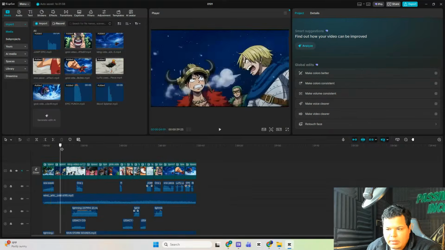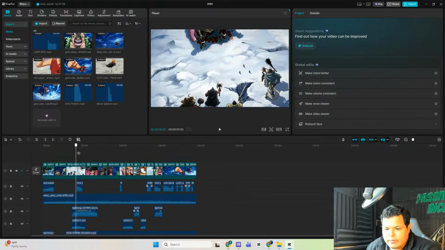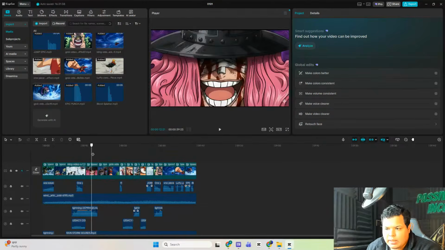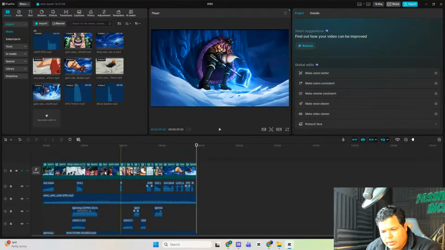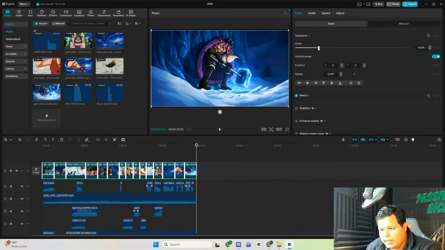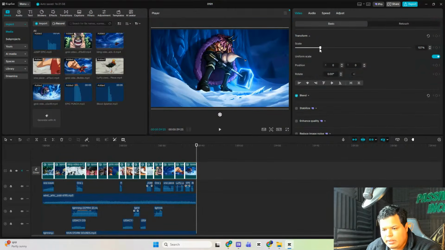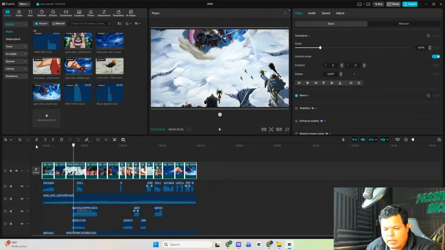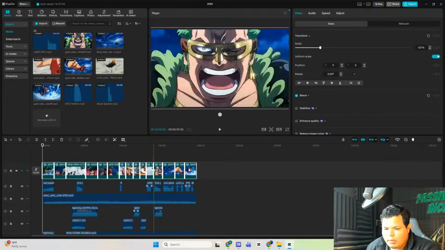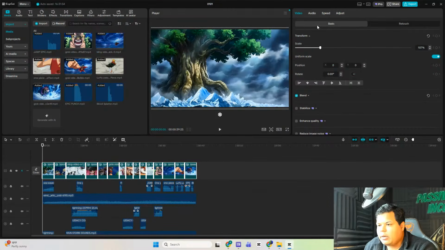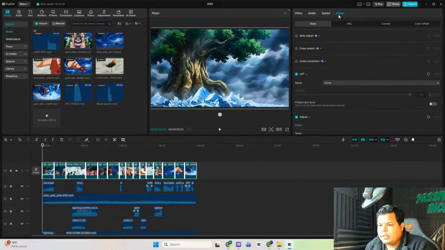Right here, we have a bunch of scenes. Let me check them out, check their sizes. I think they're all the same size. So I'm going to select all of them, and I'm going to scale all of them at the same time just a little bit here. Then I'm also going to make sure you have all the scenes selected, and then click on adjust. This is to just improve the quality of your video.